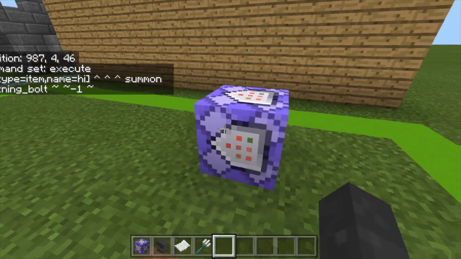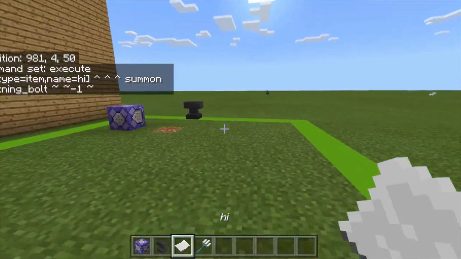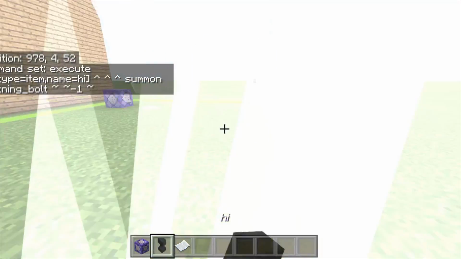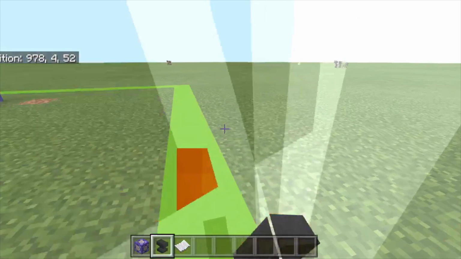So, this is a repeating command block. It is always active. If I drop this, lightning comes down. I'll add in some artificial sound effects for you guys. Look at this! Oh, I am Thor, the god of thunder.